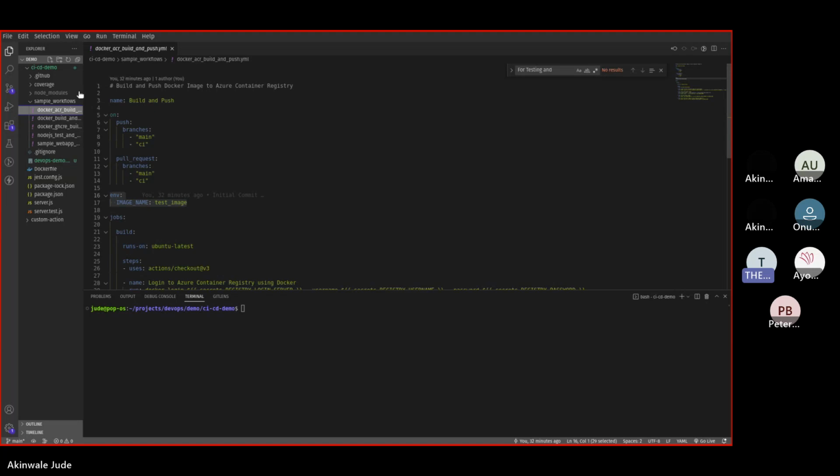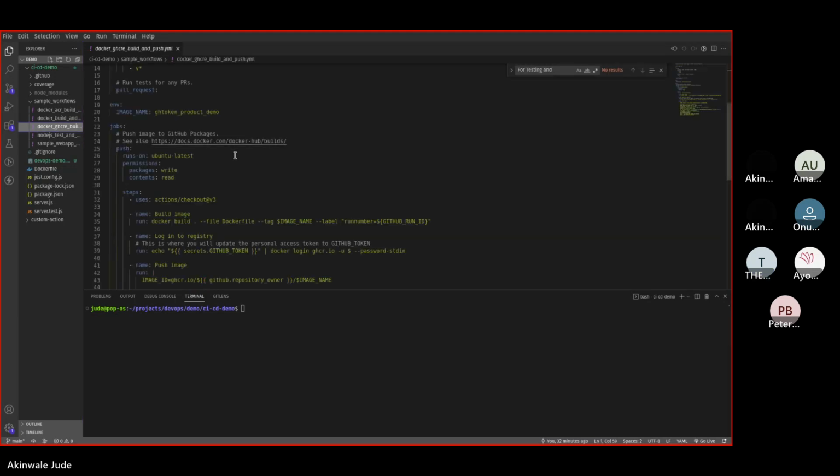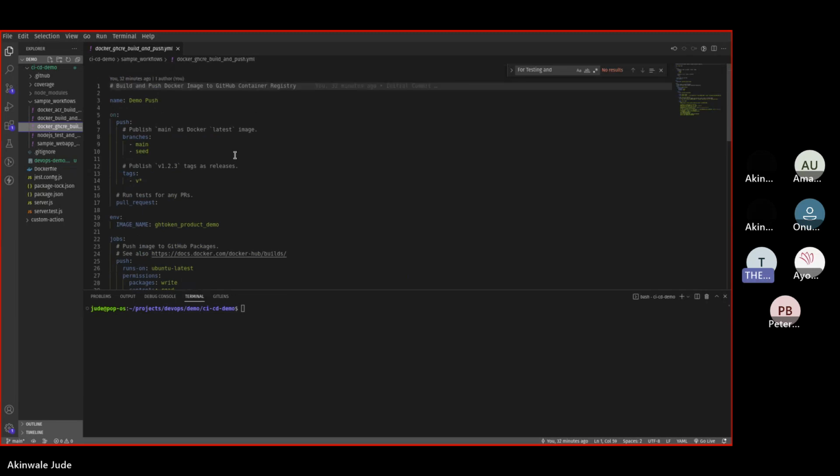So you have one here for building your Docker image and pushing it to an Azure Container Registry if you have that. Then we have another for building your Docker image and pushing it to Docker Hub. We also have a third one for using the GitHub Container Registry. Instead of Docker Hub or Azure Container Registry, you could also use GitHub Container Registry.